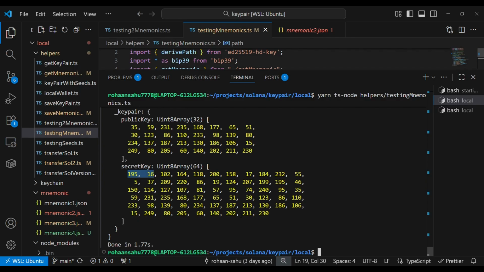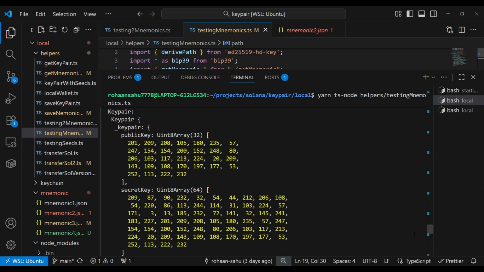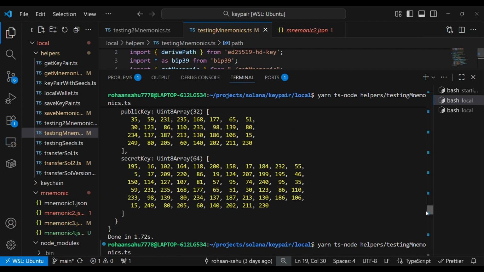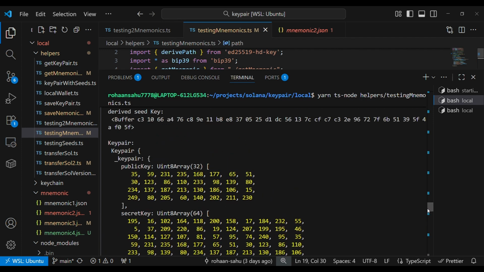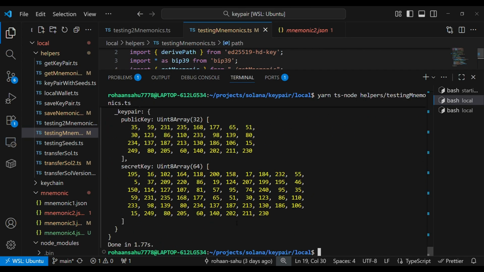195.16.211.230. Let's scroll up. This is the one with the path 3 dash. Let's go up. This one is the one, okay. So it is this path with 0 dash at the end, 195.16.211.230. As long as the inputs are the same, the seed phrase and the path, the output is going to be the same. So that's it for this video.